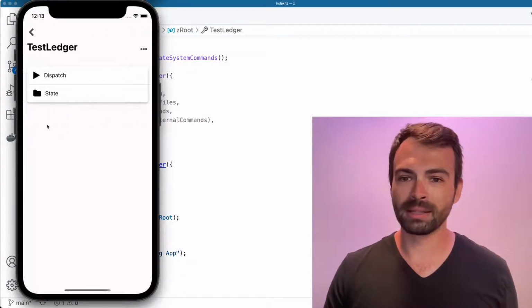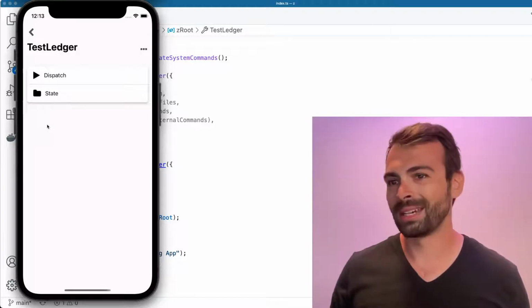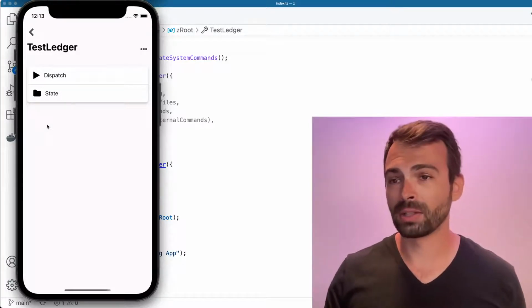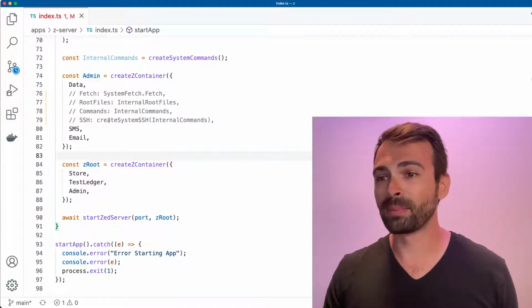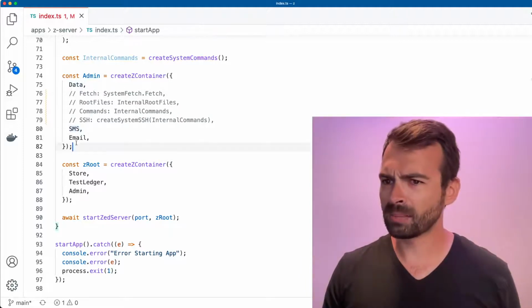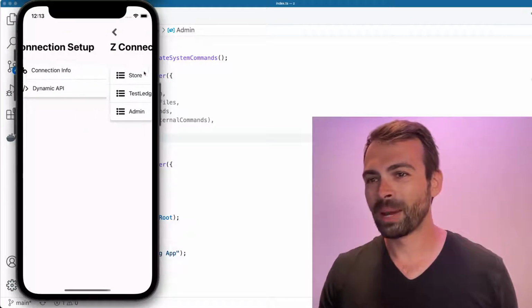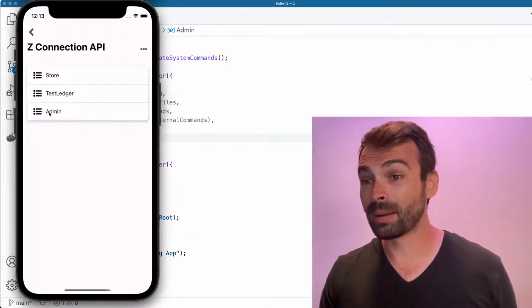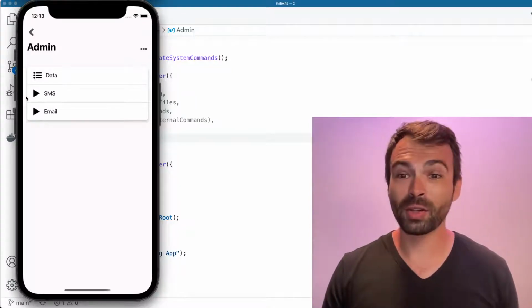Because test ledger is a blockchain, it has the ability for me to see the current state and also call actions on it and dispatch new actions. So let's take a look at admin though. Admin has access to data as well as an SMS and an email thing. So what is SMS and email? We'll go to admin, and you can see that SMS and email have little play icons. So these are actions.